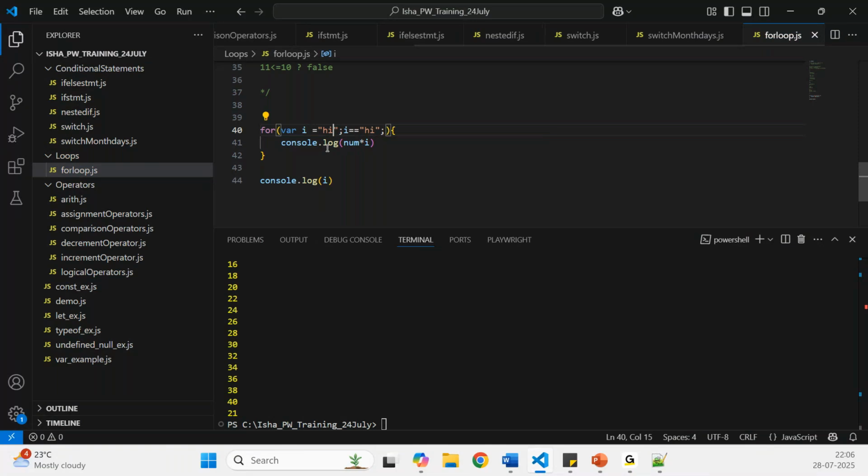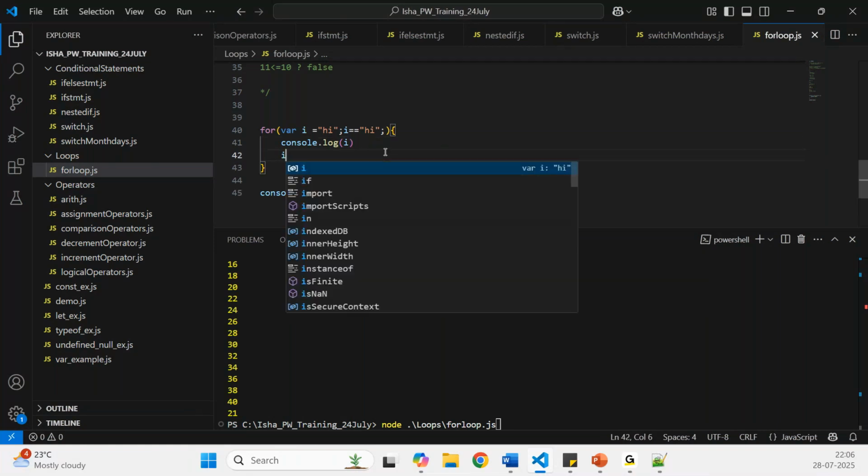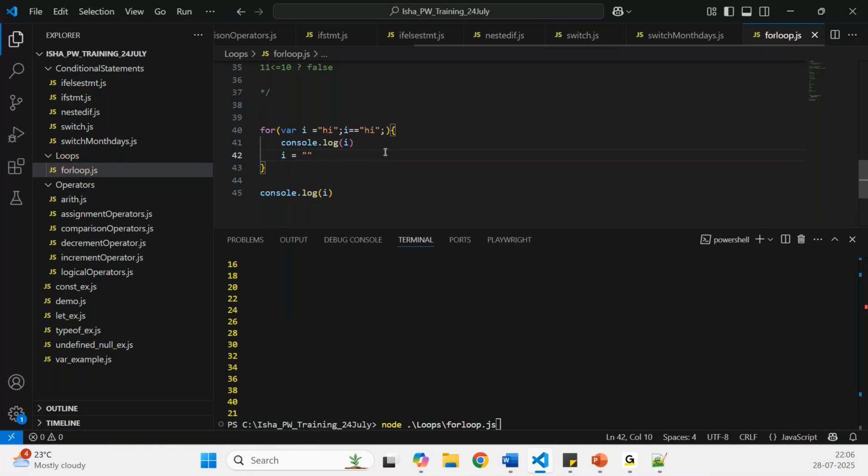Why? Because I'm giving high here, and then I want to display I. In this case, there is no increment given here. Instead, I'm saying the var I will have high, and if it is equal to high, then I will display it. And in this case, it becomes an infinite loop, because I'm not giving an actual condition for it to come out. So once it is displayed, I will give a condition like hi everyone.